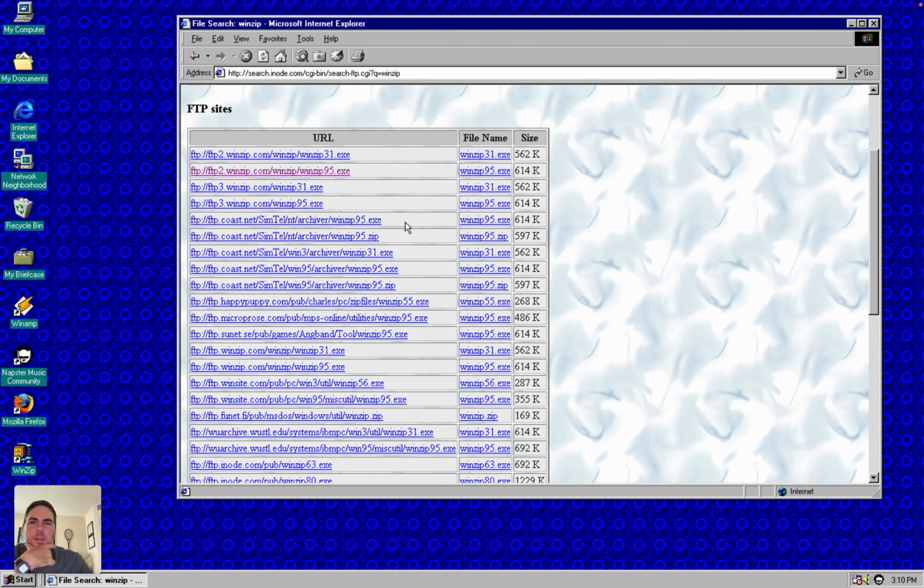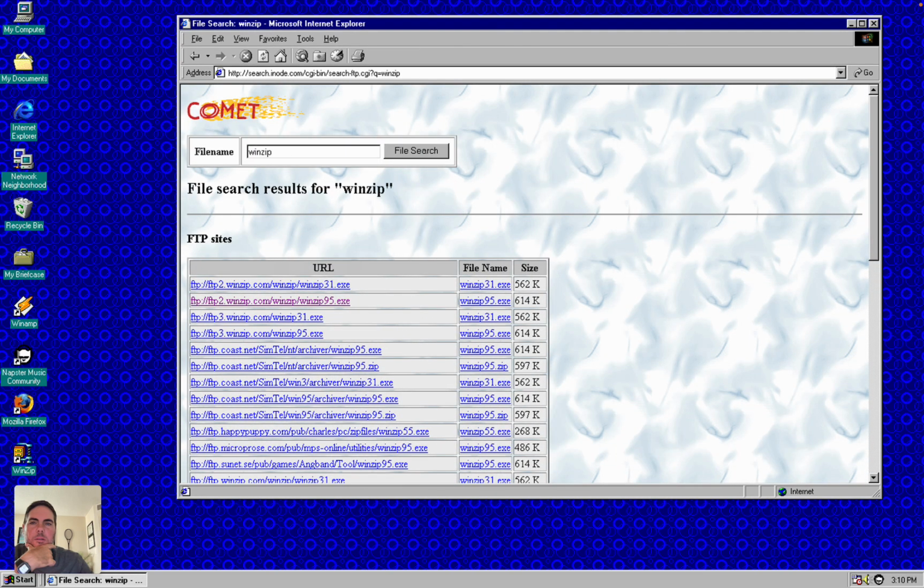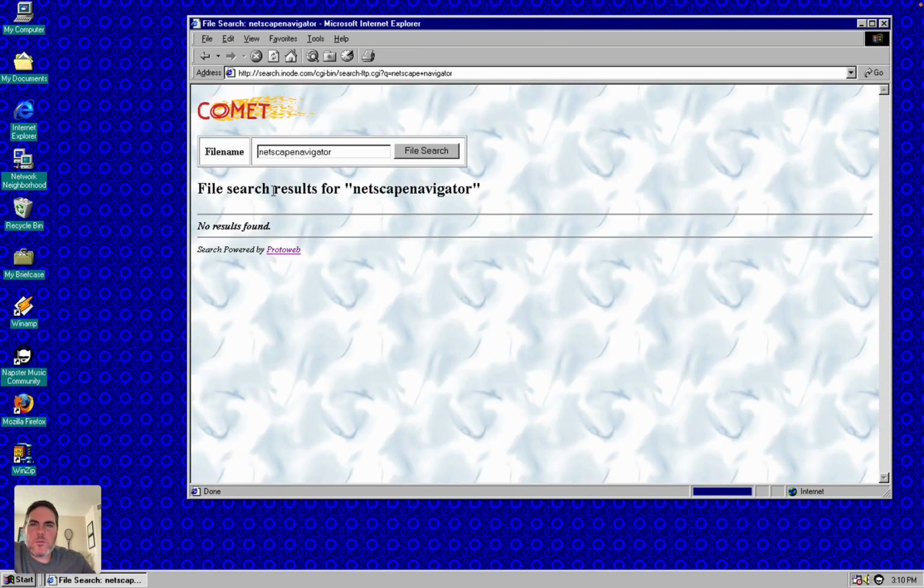A future video might be of me figuring out this whole Windows update thing. I've heard there's like cool stuff. Let's see if we can get Netscape Navigator. See if we can get Netscape Navigator 4.